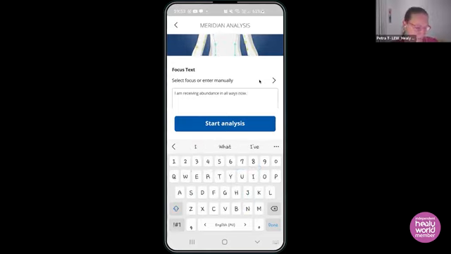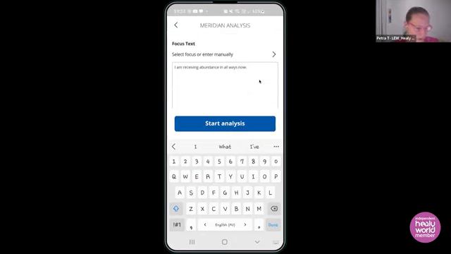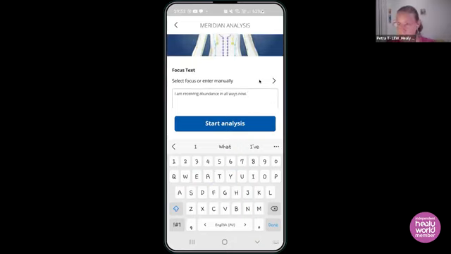I'm going to just head now. I'm receiving abundance in all ways now. Okay, so we can make it grounded. So she chose a statement which is a positive statement, already happened, no negativity around it.